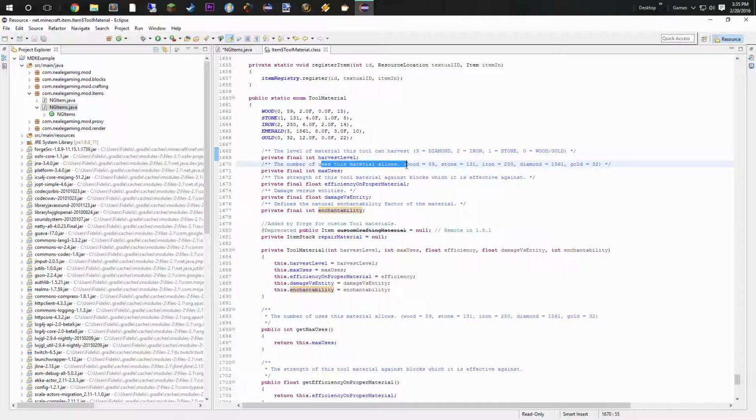Max uses, essentially, is the number of uses that the material allows. We see right here we have 59 uses for wood, 131 for stone, 250 for iron, 1,561 for diamond, and gold only allows 32 uses. Next, we have the efficiency on proper material. This is the strength of the tool material against blocks which it is effective against.